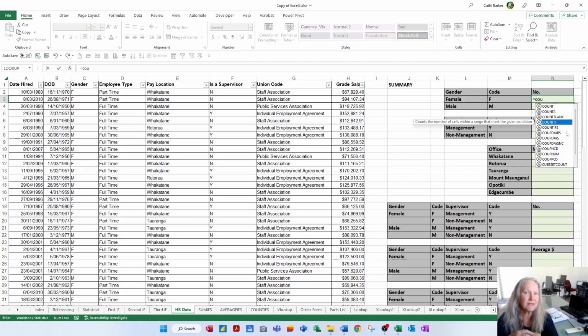What happened in 2007 is Microsoft released a new function which meant that you could have more than one condition. In fact, up to 127 conditions. And this is the COUNTIFS function. So I would say don't use COUNTIF, use COUNTIFS. The S on the end means that it can have a set of conditions from 1 to 127. Don't use the old one, which is COUNTIF. Don't use the old SUMIFS, and don't use the old AVERAGEIFS either. Stick with the ones that have an S on the end. So I'm going to double click COUNTIFS.